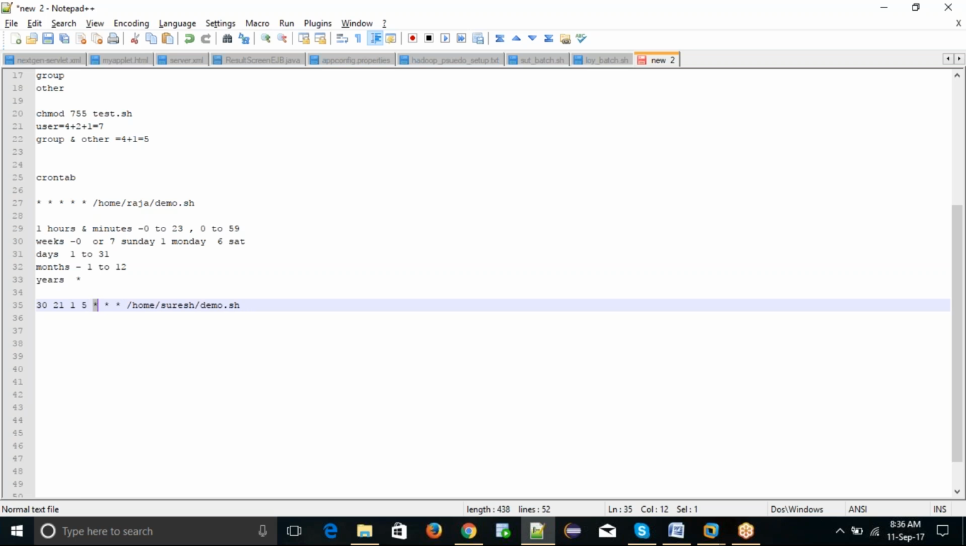But 1 comma 5 we gave, right? Monday or Friday, that's the reason. Before that, 15 we gave. So in that scenario, which date will it come? Either Monday or Tuesday, how do you know? You don't know, that's why we are giving. So it won't bother about anything, it will check all possible conditions.